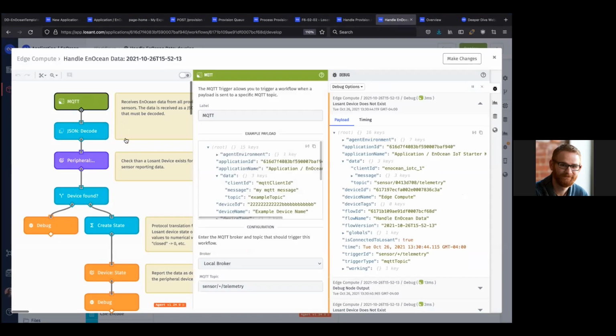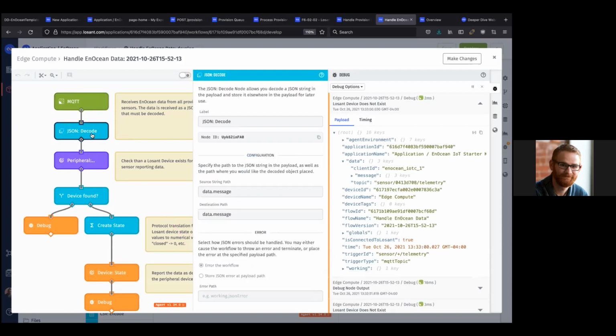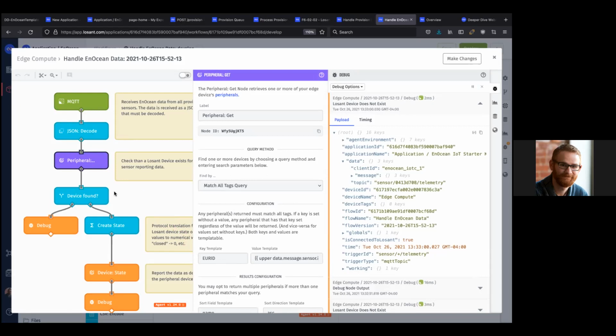But what happens is this triggers on the telemetry topic with a wildcard. Basically, any device ID can be swapped there. This is defined by EnOcean. EnOcean basically says, I will publish to your broker on this topic whenever I get data. So that's what we're listening to. The raw data is sent as an encoded JSON string. So we're just going to quickly decode that so it's easier to work with on the payload. And then we're going to do a peripheral query.